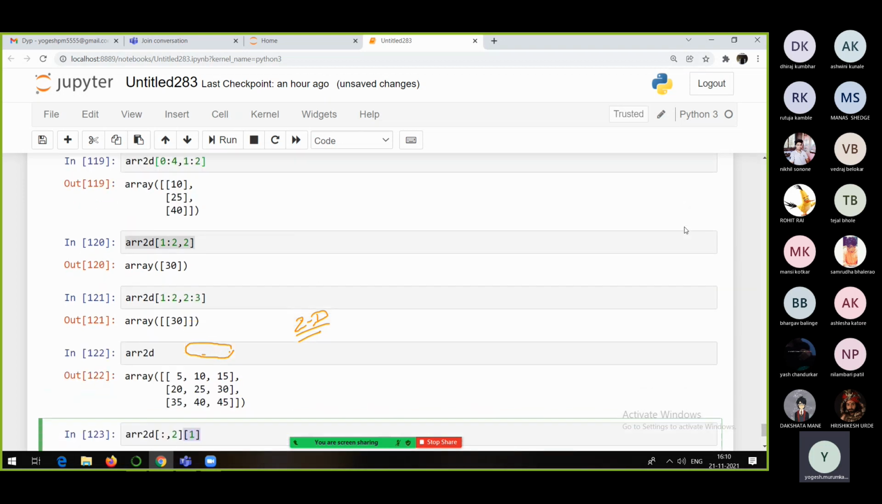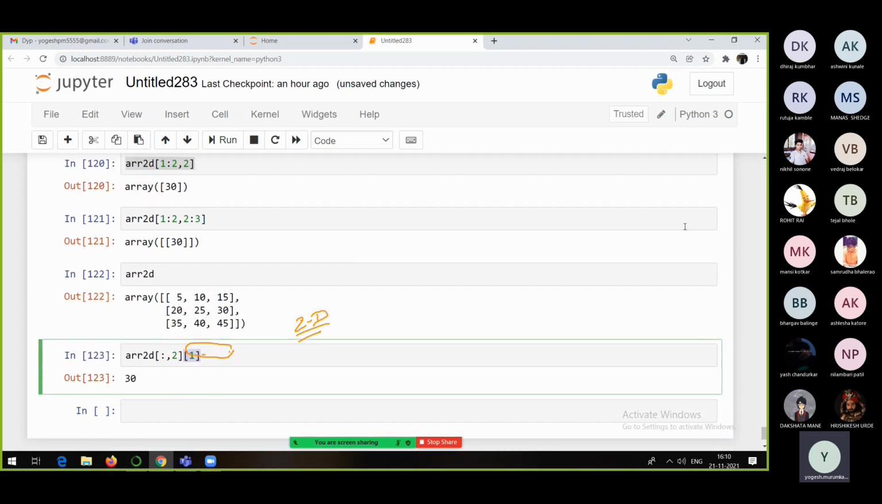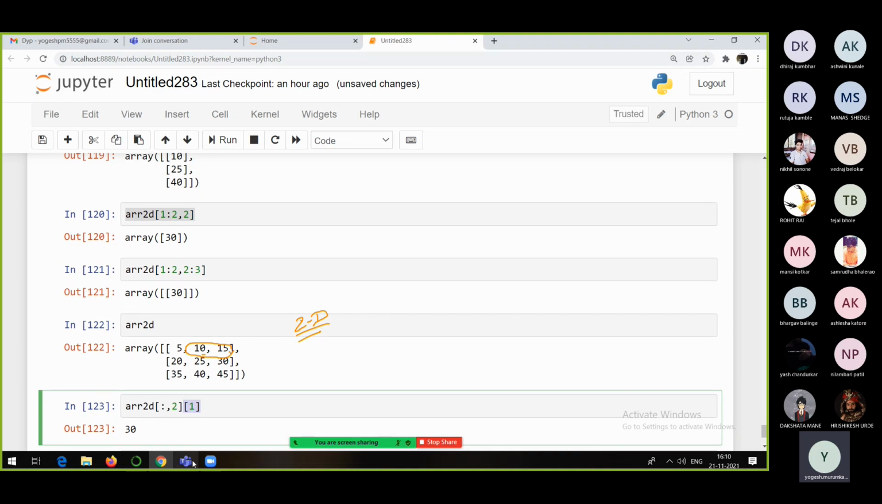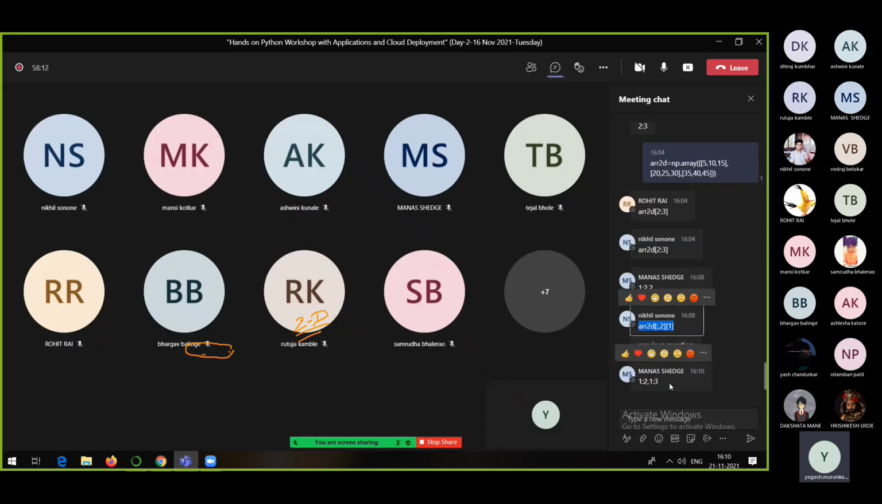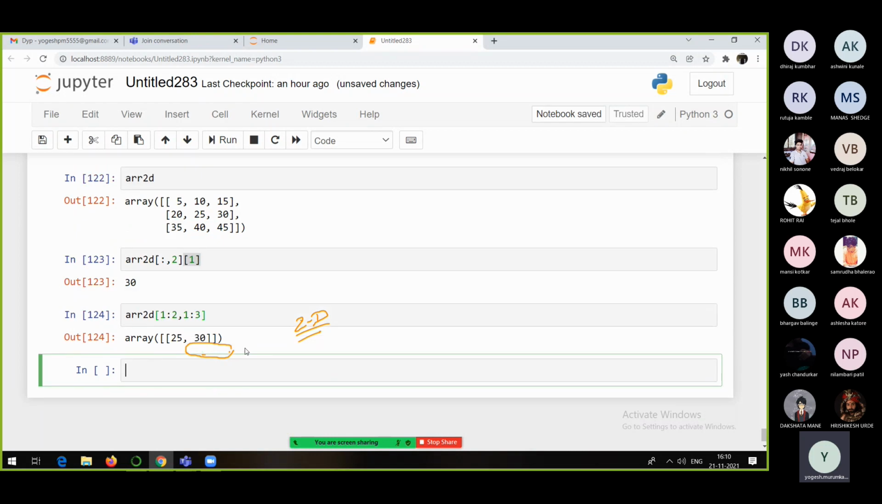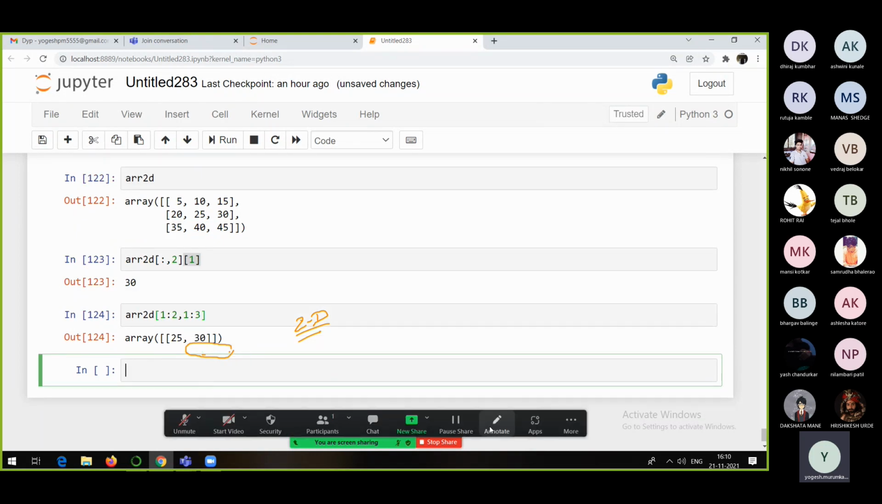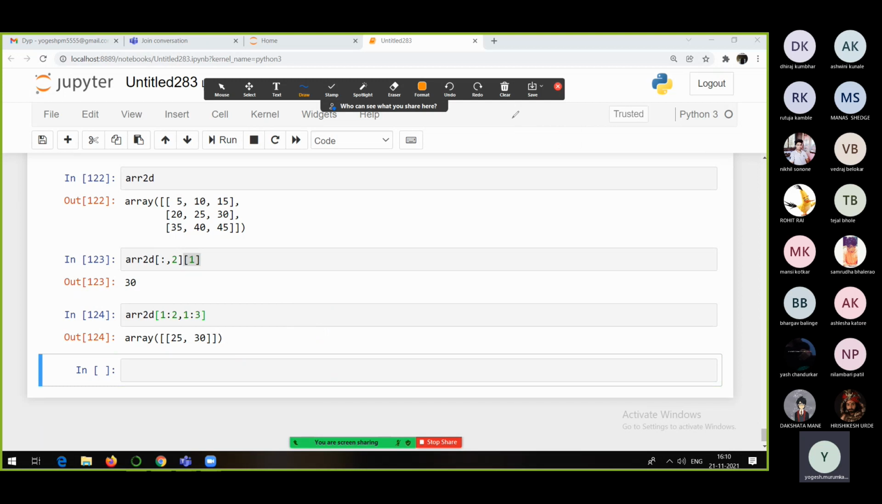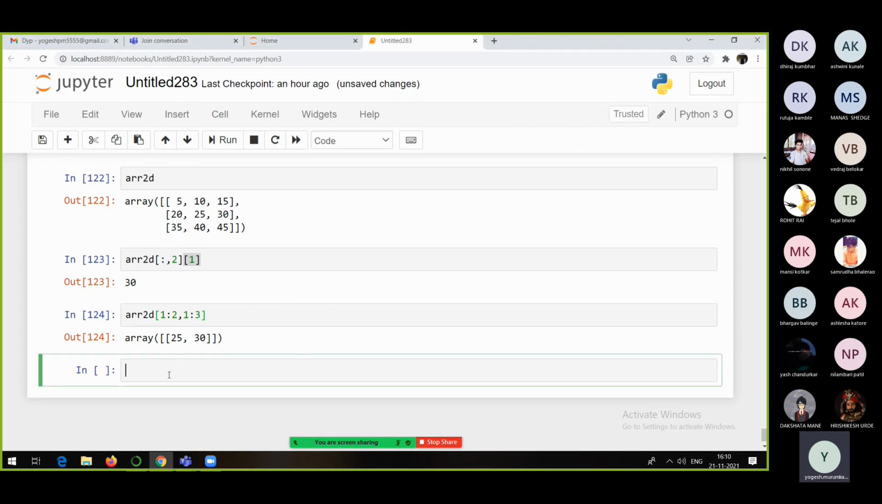25, 30 in a 2-dimensional array. Tell me how to do it. Manas is saying 1:2, 1:3. Let's see this. Here arr2d of, this is what Manas is saying, 1:2, 1:3. 25, 30. Yes, exactly right. So it means you people are getting the points. Right, everyone? I hope everyone is clear.